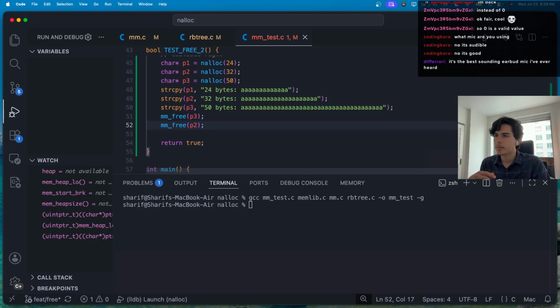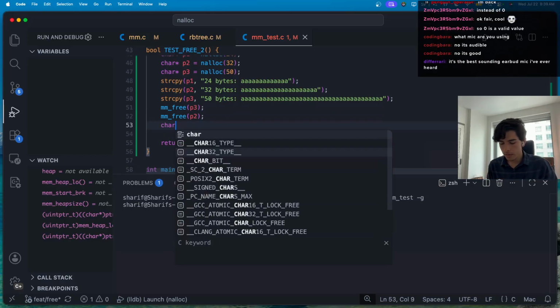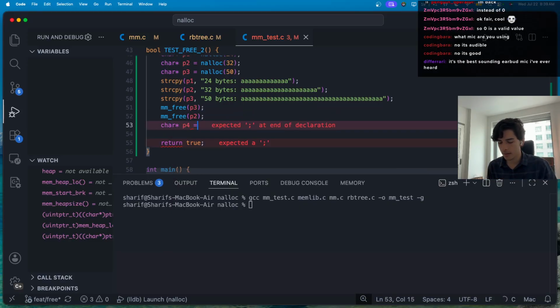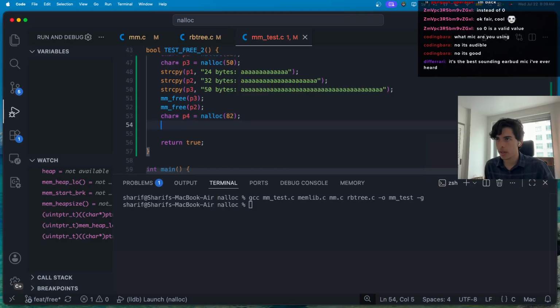And then once that has taken place, we should be able to see that huge free block. So now if we try and malloc 82 bytes, it should use the big block. It should not expand the heap.